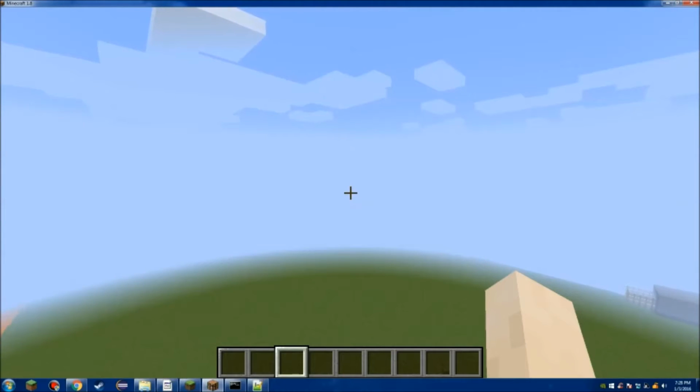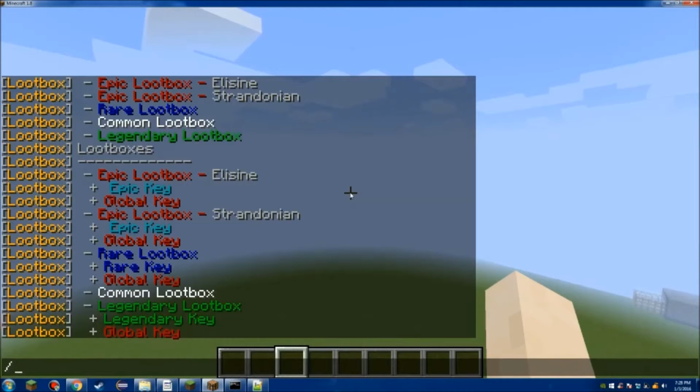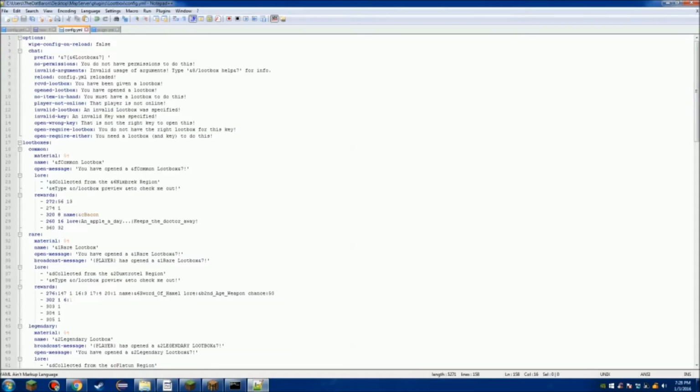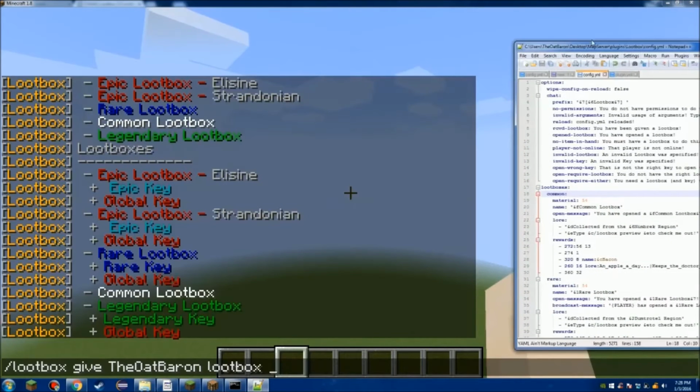So go ahead and jump into the common loot box and show you how that one works. So go ahead and give ourselves that loot box. So it's lootbox give, username followed by the type, which is a loot box, followed by the UUID. So the UUID only server owners will know as of right now. I'm working on a feature where admins can get to know it.